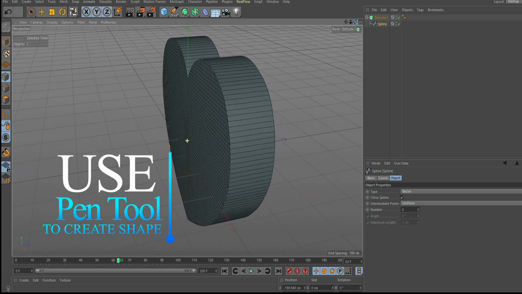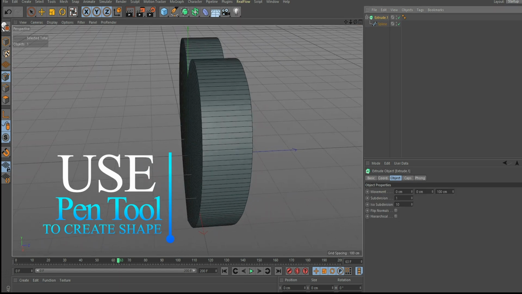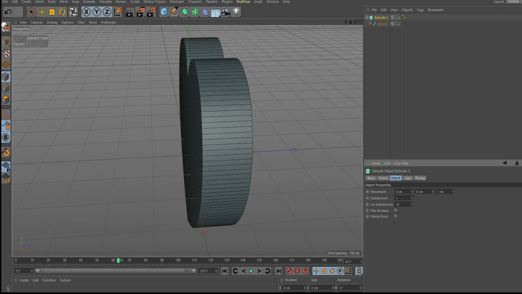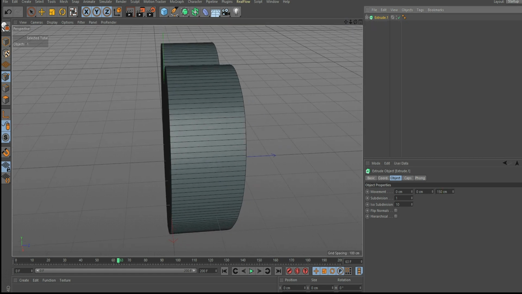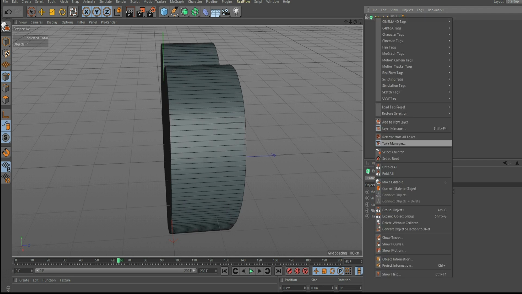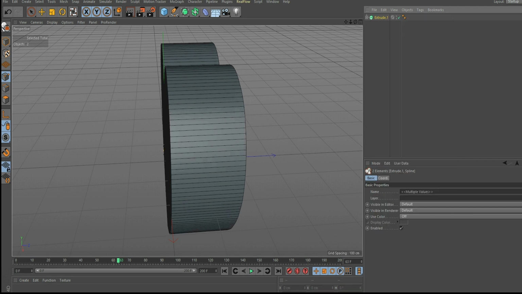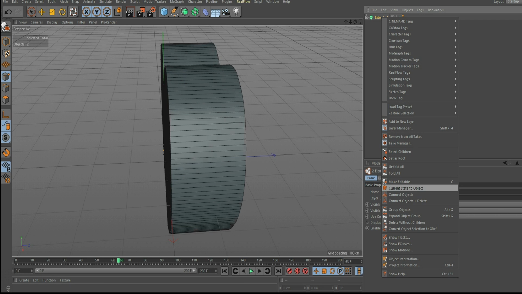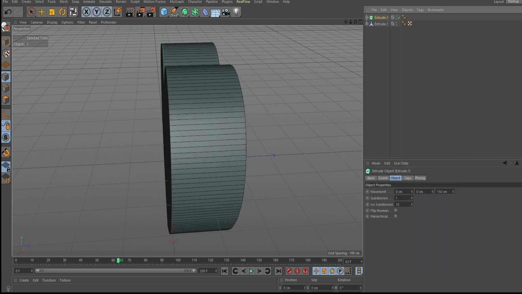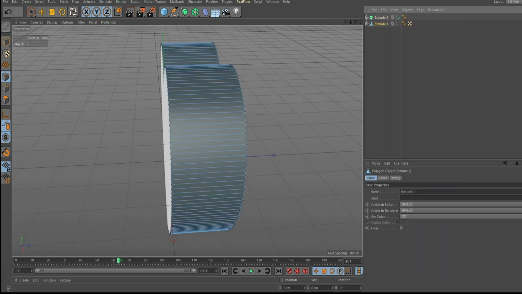Then what I'm going to do is extrude this a little bit more than that. Let's try 150. So once you have the shape that you want, I will go ahead and select children, and I'm going to go to current state to object to make a copy of that object. We'll get making the second object editable.